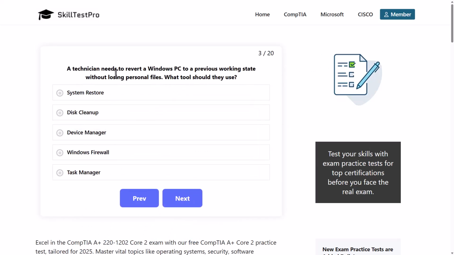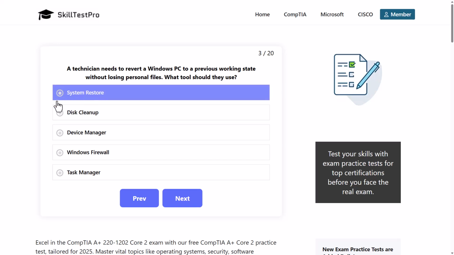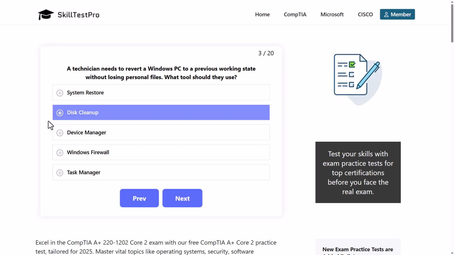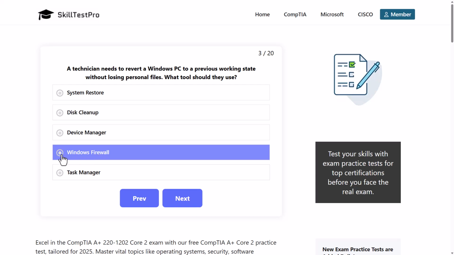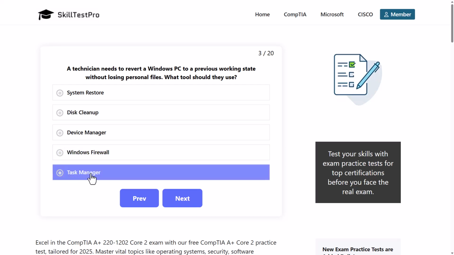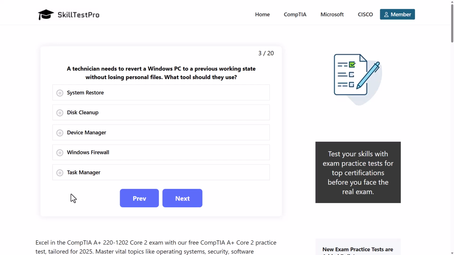A technician needs to revert a Windows PC to a previous working state without losing personal files. What tool should they use? System Restore, Disk Cleanup, Device Manager, Windows Firewall, or Task Manager? Which would be the correct answer here?